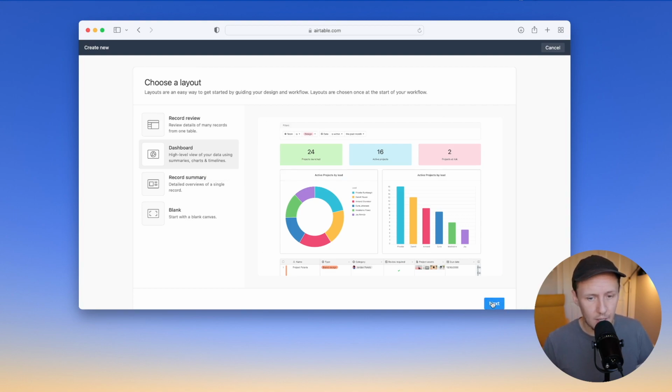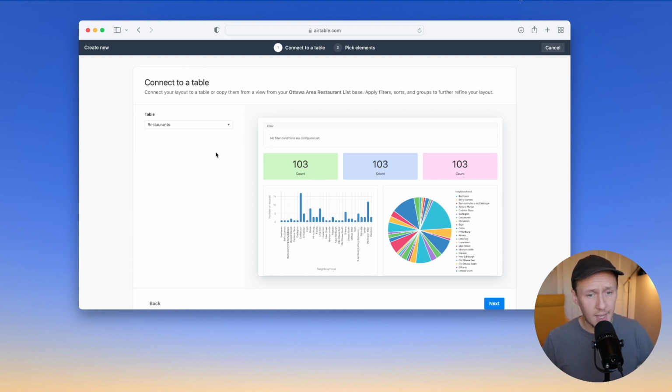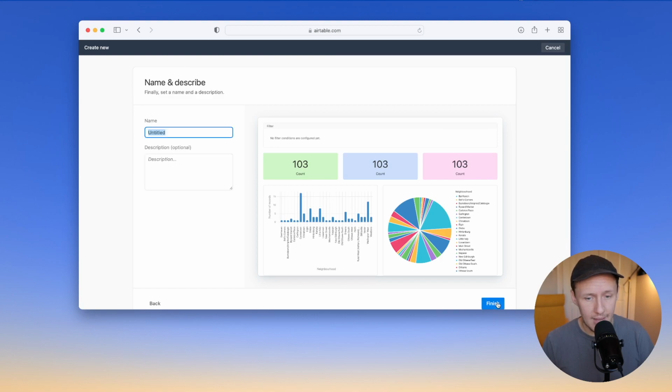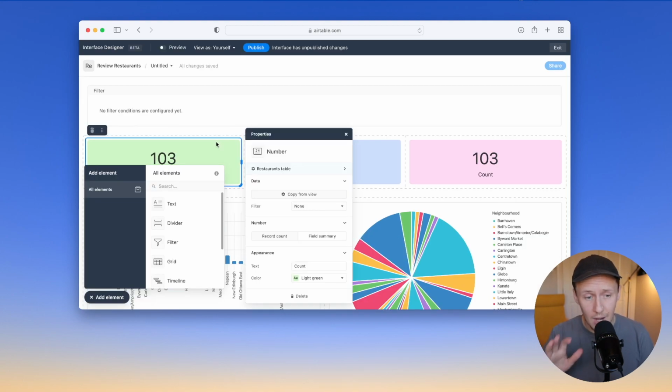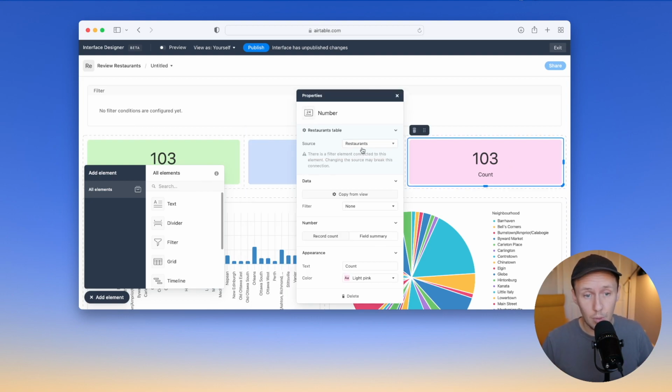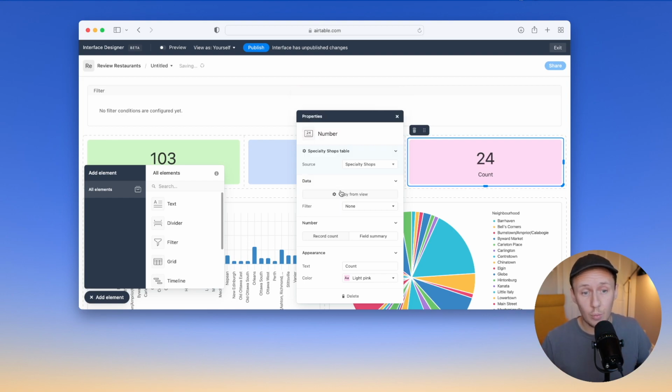So we're just going to start off with that, and then again you link it to your table, and then you can start working on your dashboard. One of the things that I really like about this is you can not just link it to one particular table. Let's say, for example, you have a second table that you want to use data from. You can just click into here and switch the source of the information to other tables that you might be using. And that is a really great way to basically pull in all of the information that you might have in one base into one particular view.